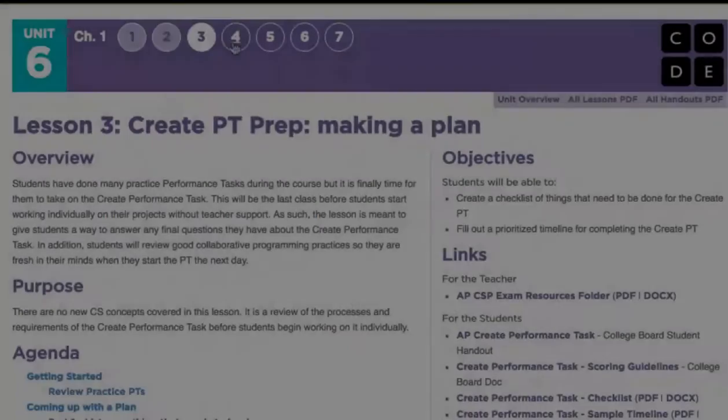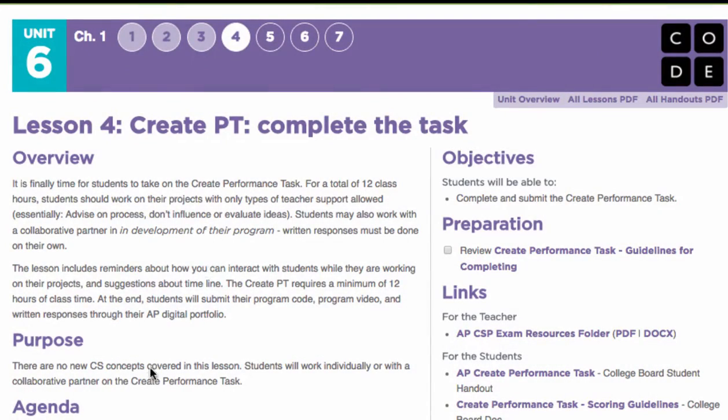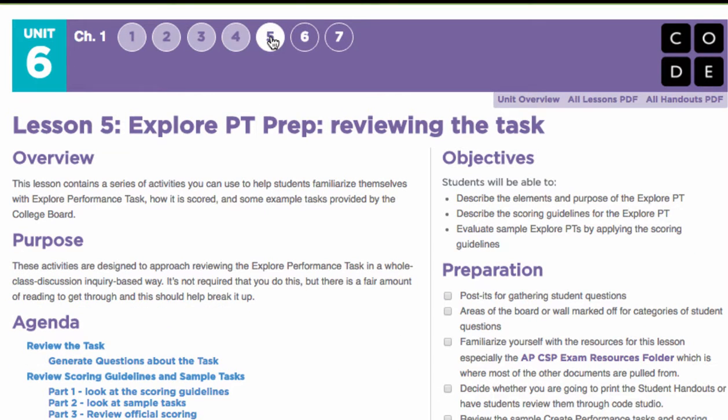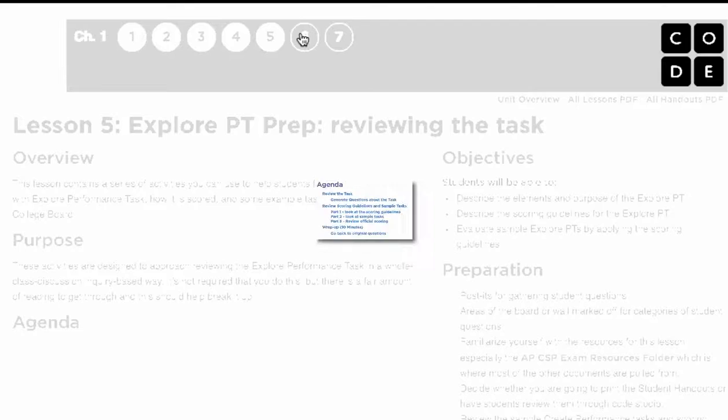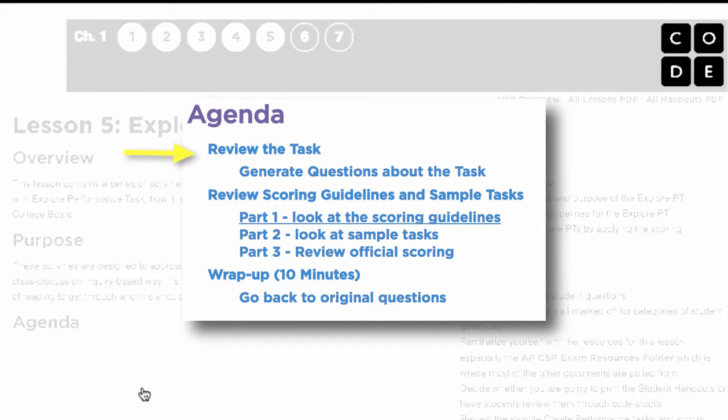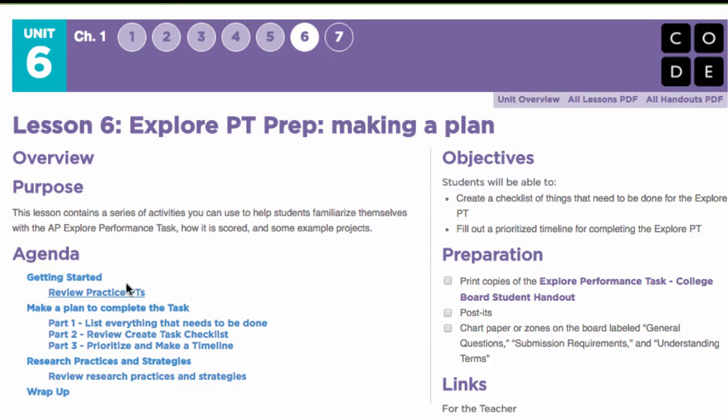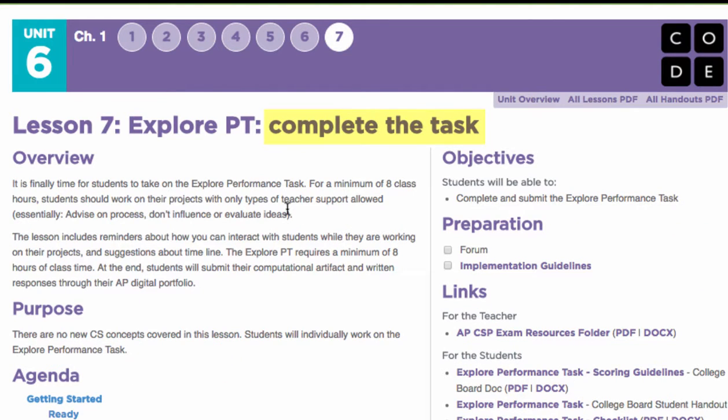So if you look at lesson 4, it's completing the task, getting students going. Lesson 5, we're looking at the explore task. Again, reviewing the task, looking at the rubric, looking at the scoring, looking at student samples, and then looking at that commentary. And 6, making the plan, similar to the create, but now for the explore. And then 7 is starting the explore task.